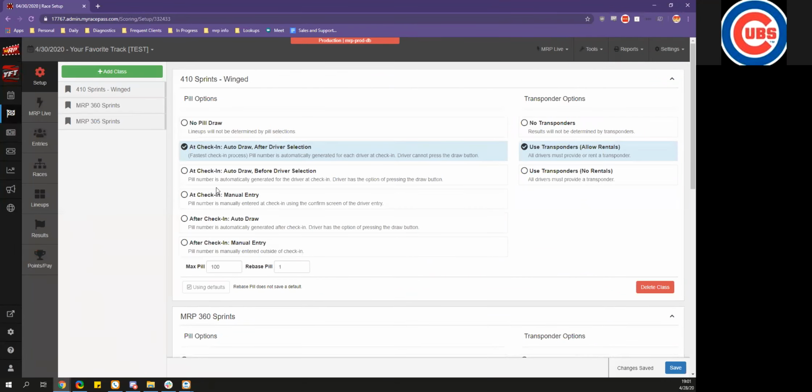I'm going to be working in this 410 wing sprint class. We have a lot of different options as to what we want to do about pill draw and what we want to do about transponders. For pill draw, your options are to not have it at all, which is pretty straightforward, or the fast check-in process, which will just draw a number for us without anything happening.